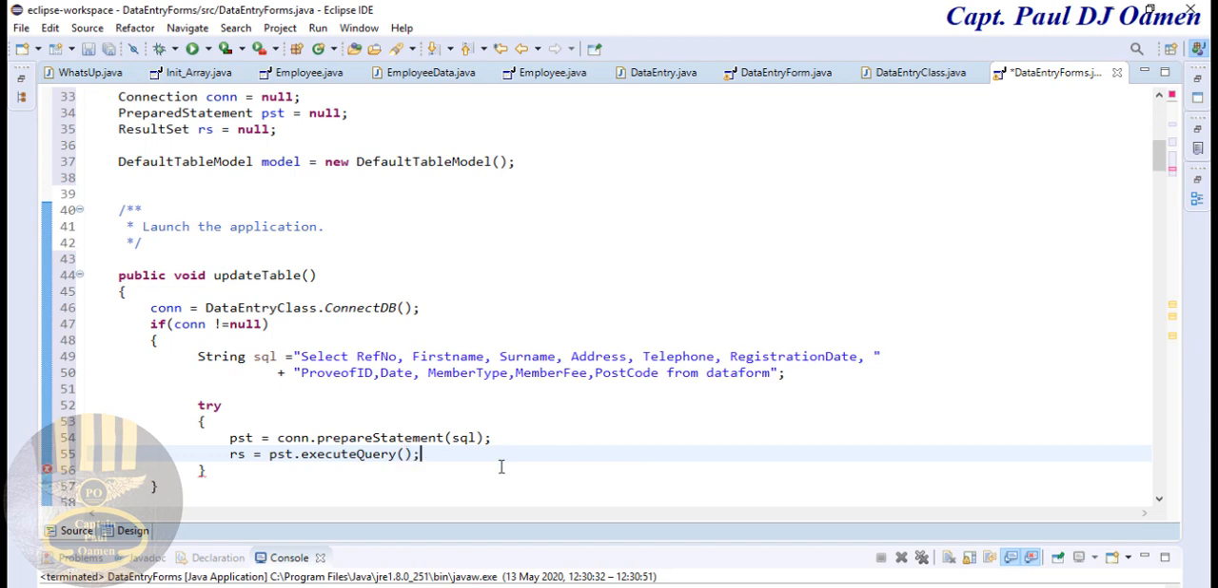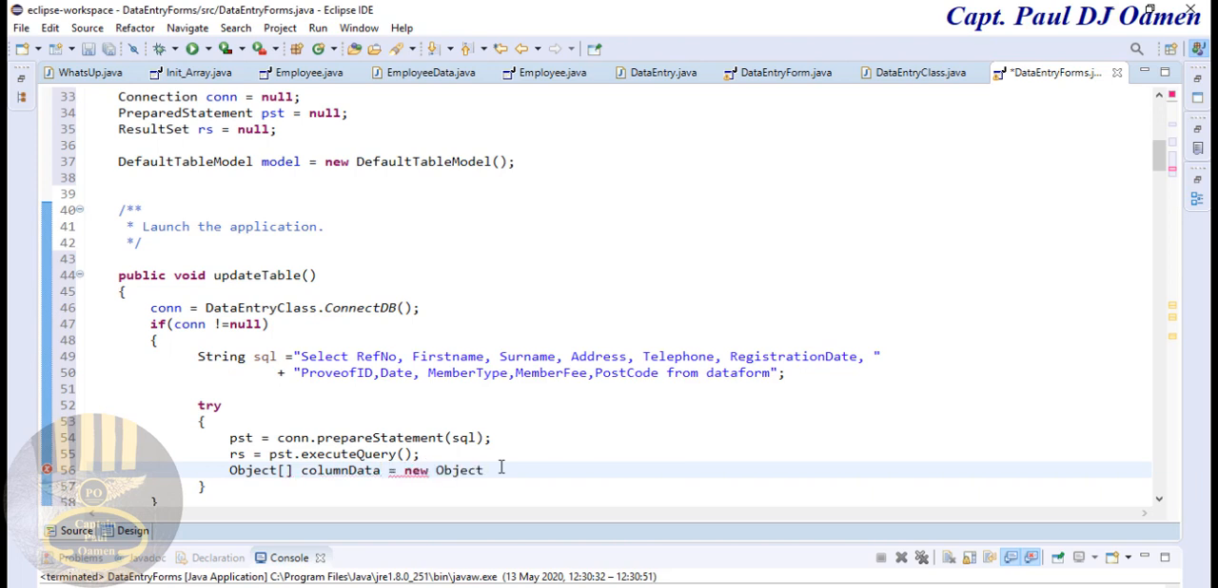Now the next thing is I'm going to create an object in the form of an array of square brackets, Object, let me call it columnData. Object columnData equals new Object. And how many data do I have here? If you count it, I have 11. So I'm going to enter 11 columns there and enter semicolon here.